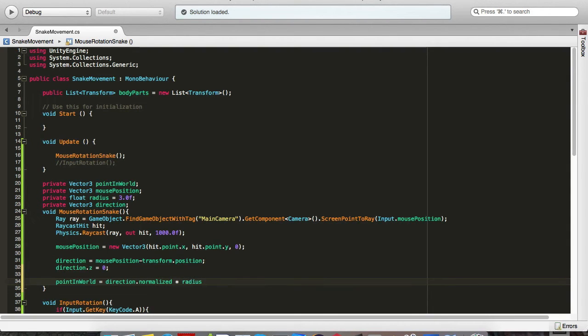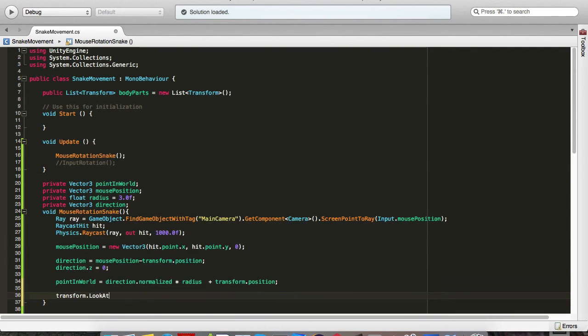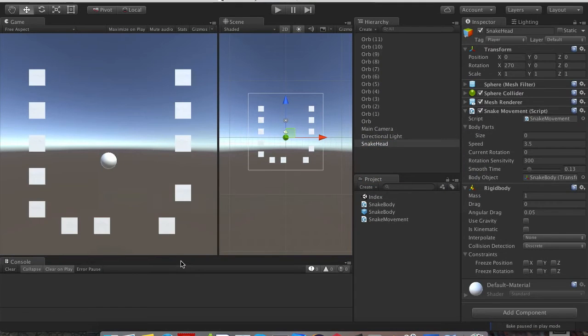Actually, I will show you a picture right now. This is what we are trying to achieve, to rotate our mouse around the character and to make it move. Okay, so direction.normalized times radius plus transform.position. We want to add the position to our current position, so we have it in a radius. And the last thing we have to do is transform.LookAt the point in world. Okay, so let's go back into Unity.